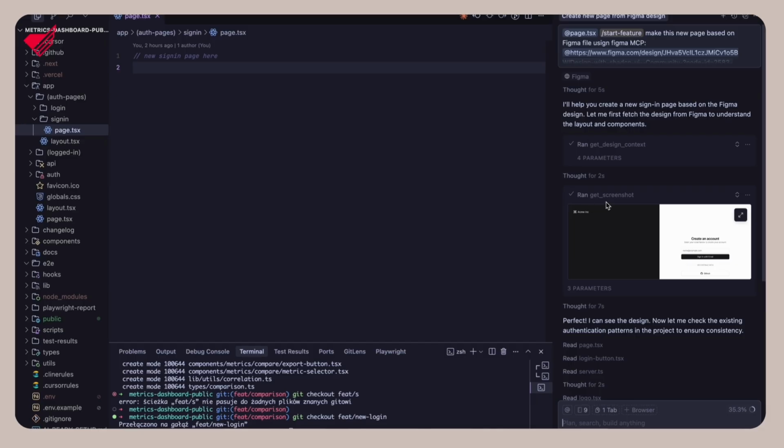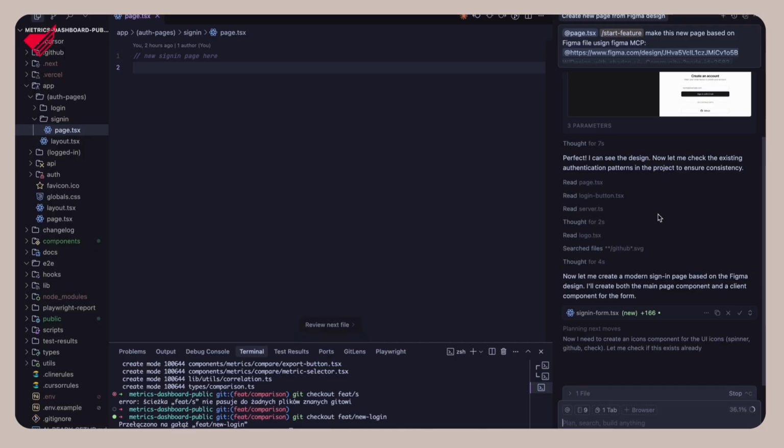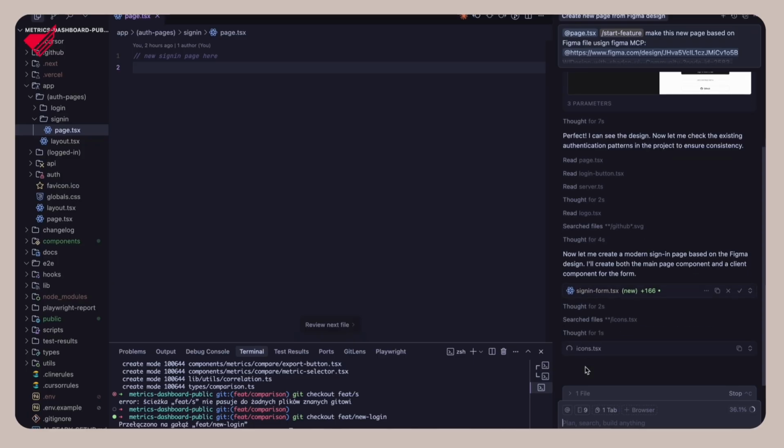Is that part of your MCP or is that part of your start feature rule? The getting of the screenshot? I think get screenshot is a tool exposed by the MCP. It decided that if it can have a screenshot and the context, it can combine them. So it did this, and now it's created a new component. It's doing some icons. I didn't do much prompting here, so we'll see how it works.